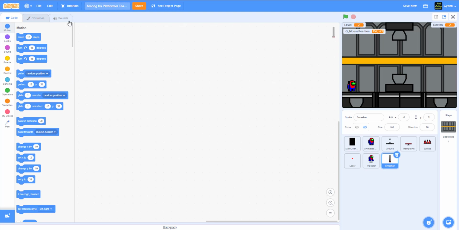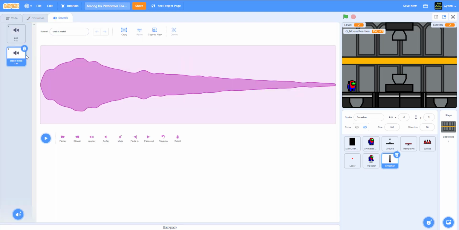For the smasher, I have a sound here, like a crushing metal sound. I'll provide the sound. You can upload it here. You know how to upload the sound, right? Just click on this, say upload, and then select your MP3 or WAV file. Okay, so let's just play this. It's kind of like the metal falling down.